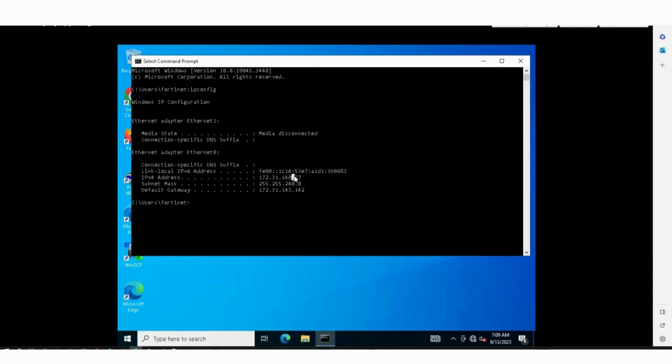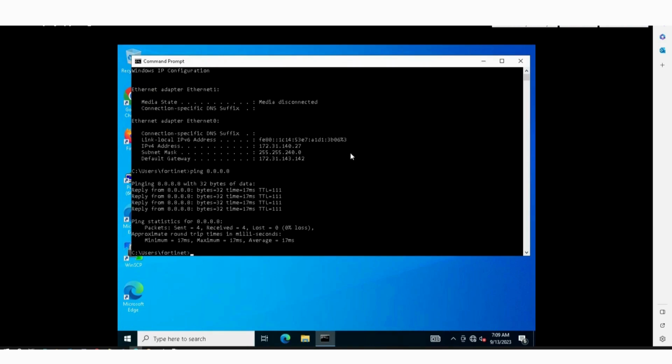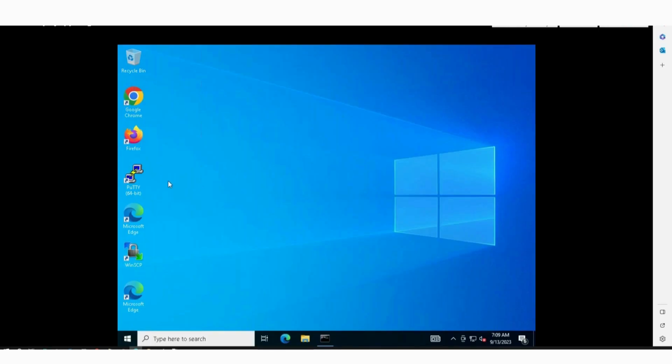Let's try to ping to any public IP from the PC. We can see that the ping is successful. We should be able to access internet now. Let's try to browse some websites. Let's open Google Chrome and access Amazon.com.